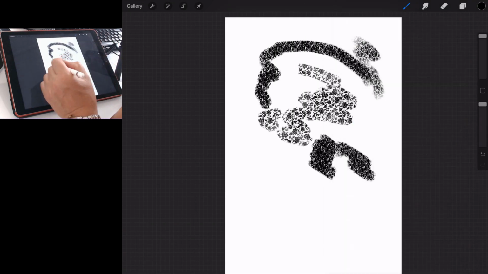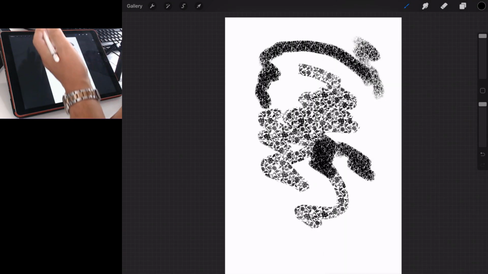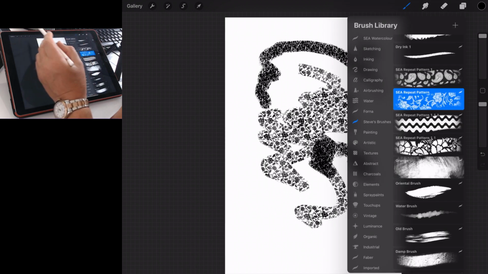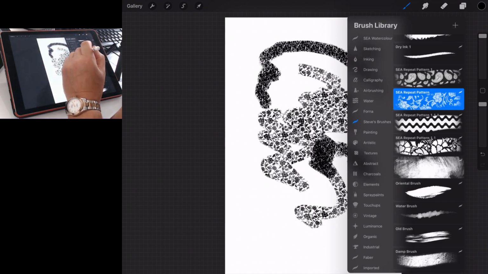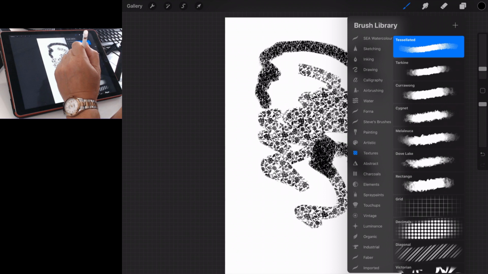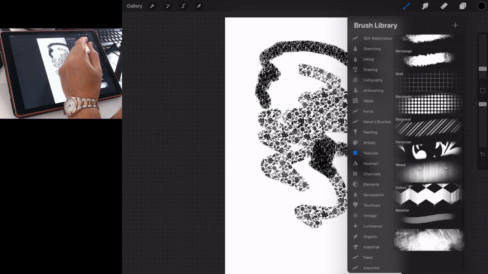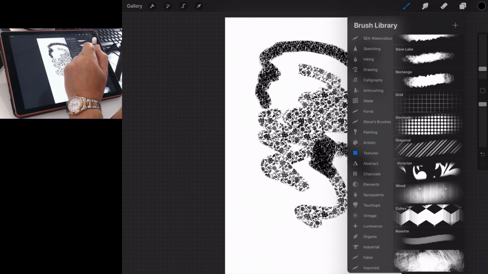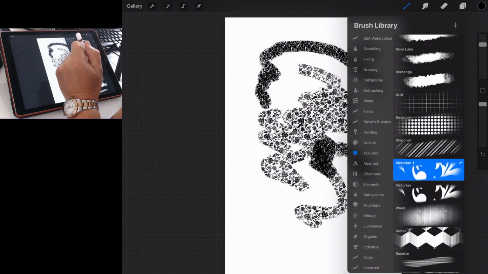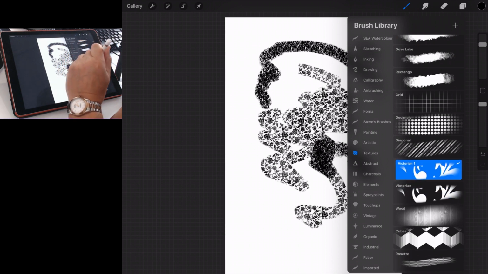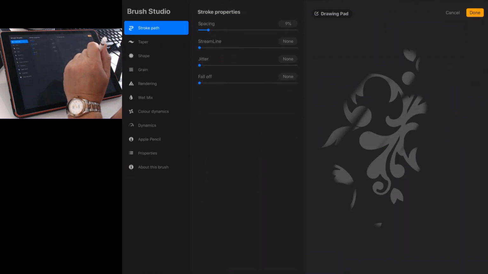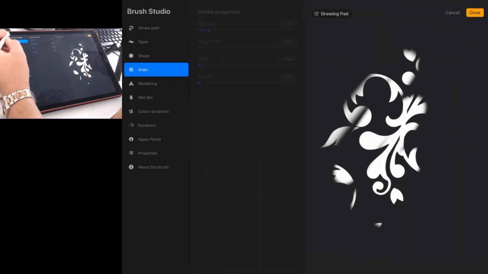So how do I create these brushes? If I go to this repeat pattern, basically what I did, let's do it with the proper steps, the way I did it. I go to textures, scroll down, I chose this Victorian brush and I duplicated it.